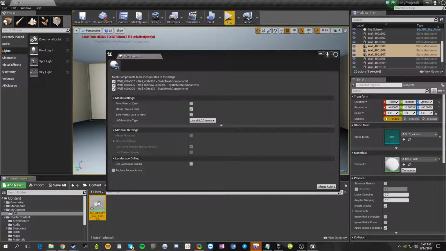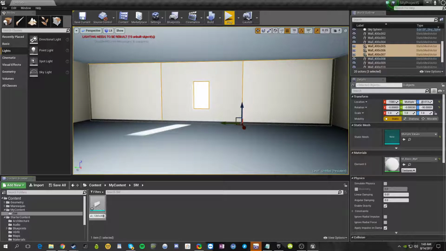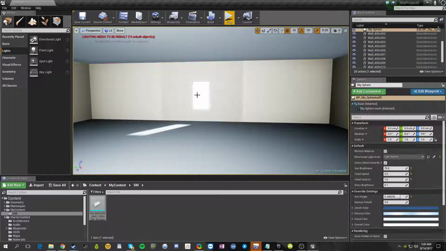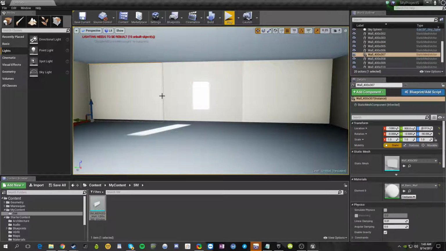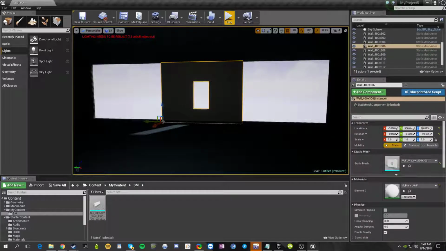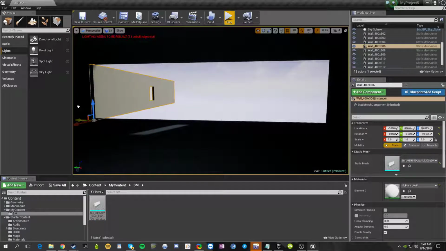So now we have a wall. I think I should have named it something different actually, with underscore window. Okay, that's good enough. So as you can see, we're just going to go ahead and delete these two. We're going to replace this with this, and we're going to have to move it around a little bit, which is fine. It's not that big a deal.